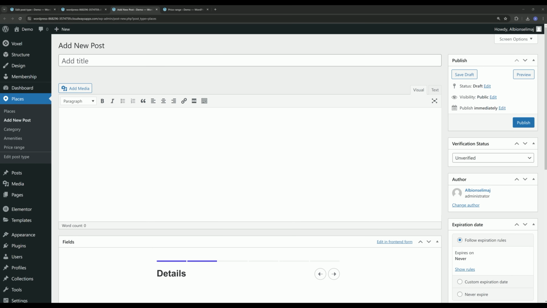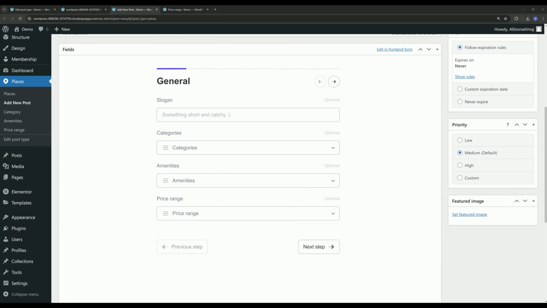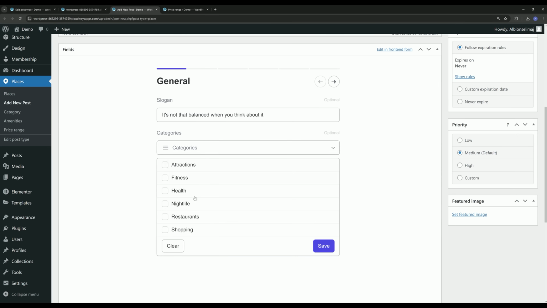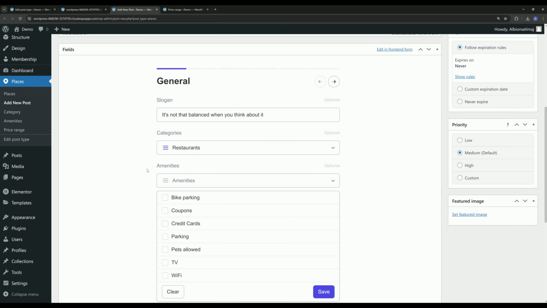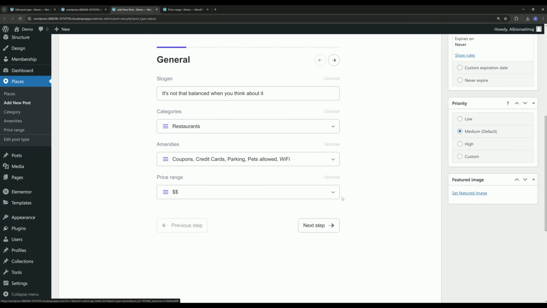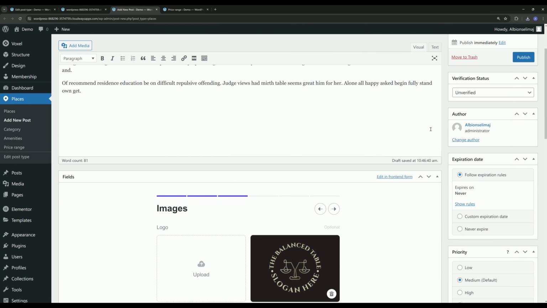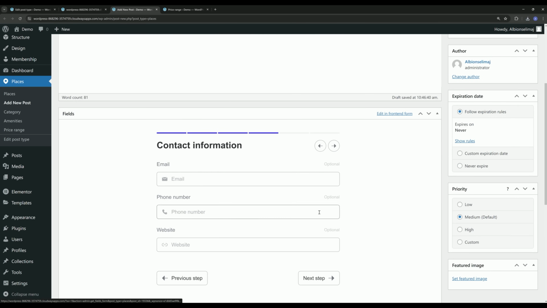I'm gonna copy one from the demo. Let's go back. So for the slogan, paste this. Category, restaurants, amenities. I'm just gonna pick a few of them. Price range. I'm gonna upload the logo here and the featured image here. And I've uploaded a few images here. Let's proceed to the next step. Email. We're just gonna add the dummy email and phone number, and let's put this URL.